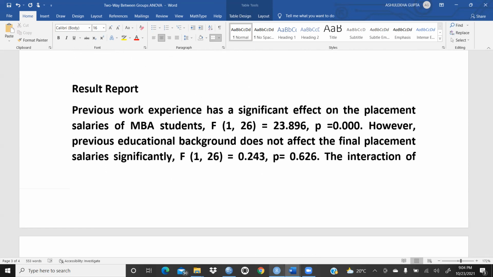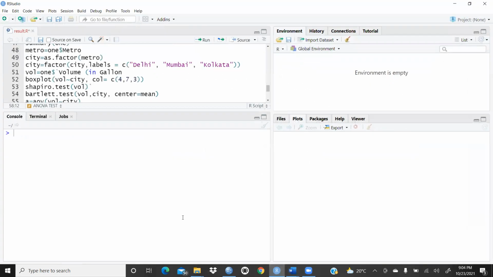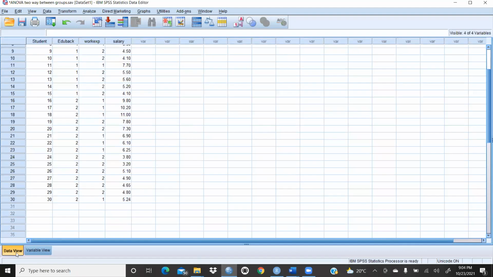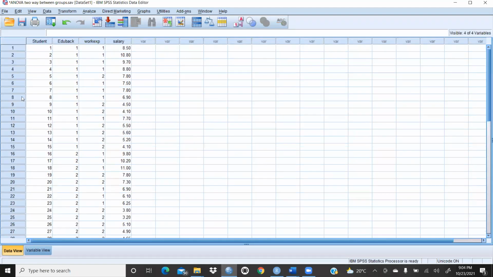So let me open my RStudio. I will show you how we are going to import this SPSS file. I had already opened my SPSS file. You can see this data is already fed in SPSS. This is the first column, students' serial number or roll number, the next column is educational background, the third column is work experience, and the fourth column is salary.